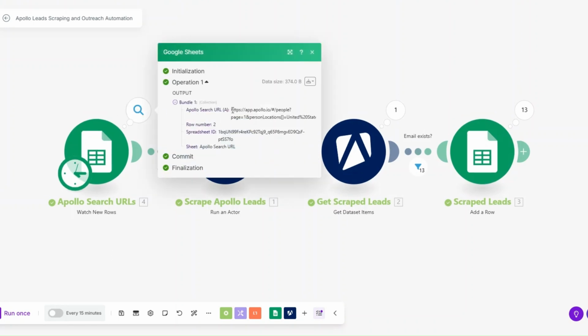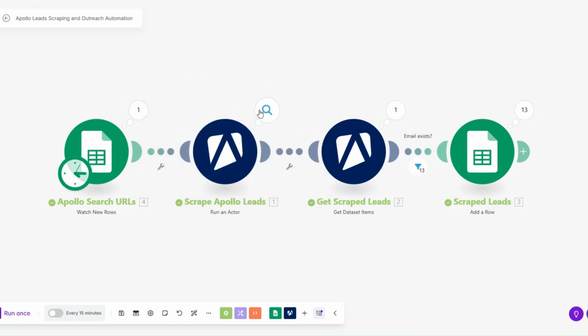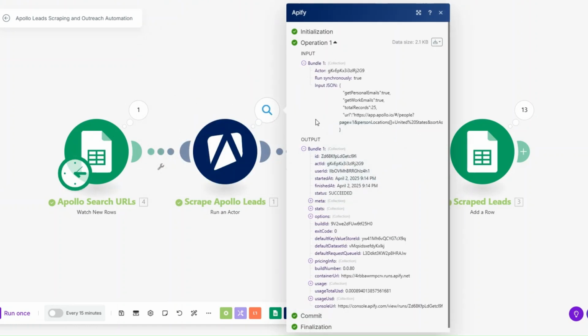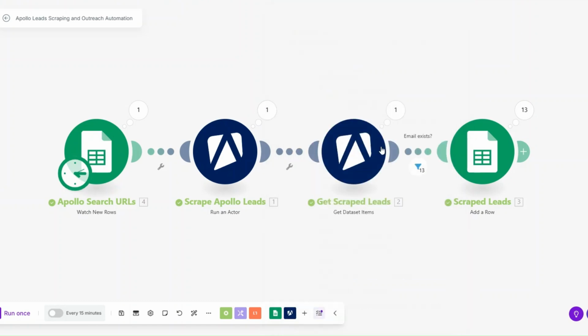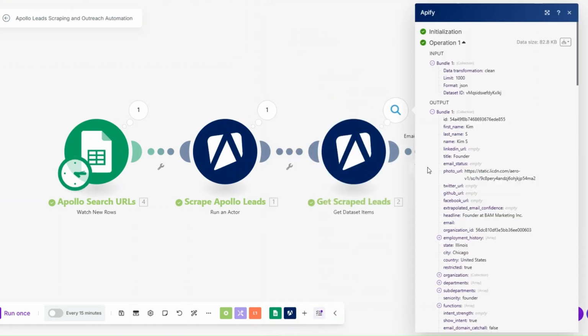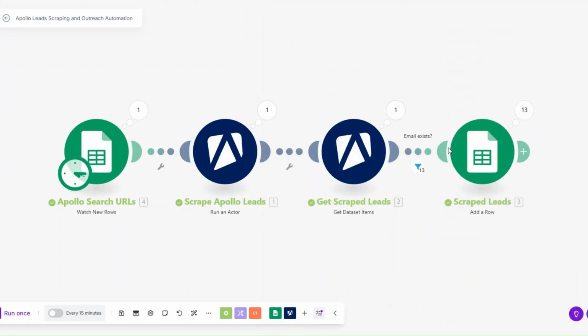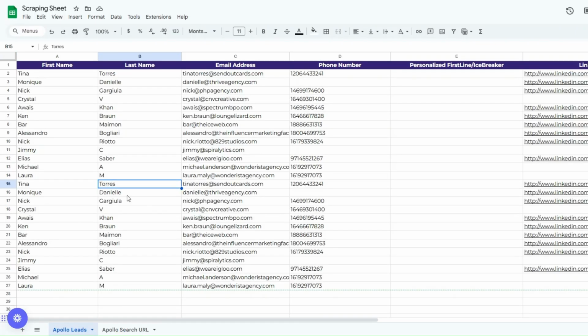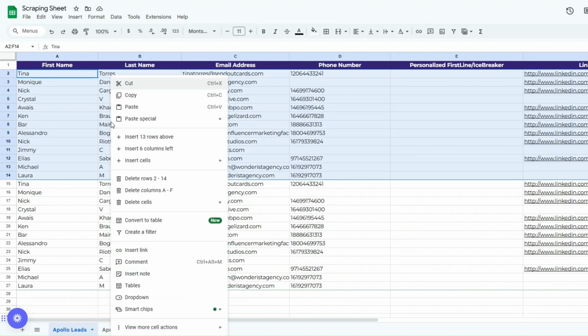So here, scrape leads from the search URL on Apollo, succeeded in scraping the leads, total of 25 leads. Then we got the leads over here, the 25 leads. Then out of the 25 leads, only 13 leads had the email addresses, which we added to our spreadsheet over here. So we're just getting a repeat of all leads. So you can choose to delete these leads over here.